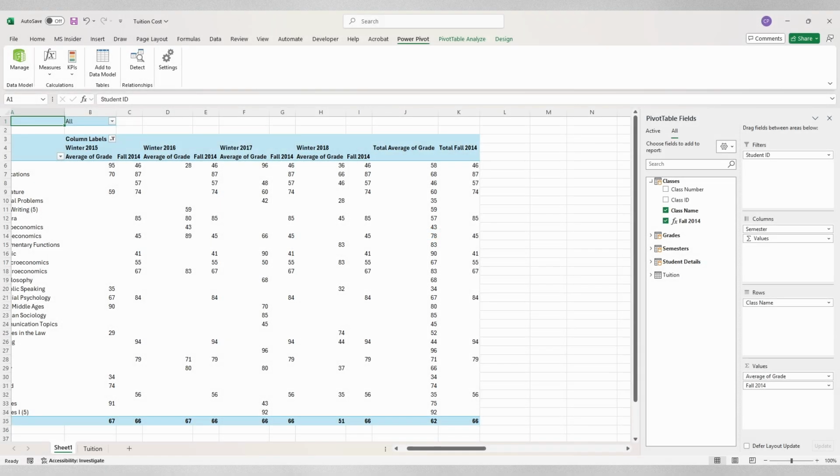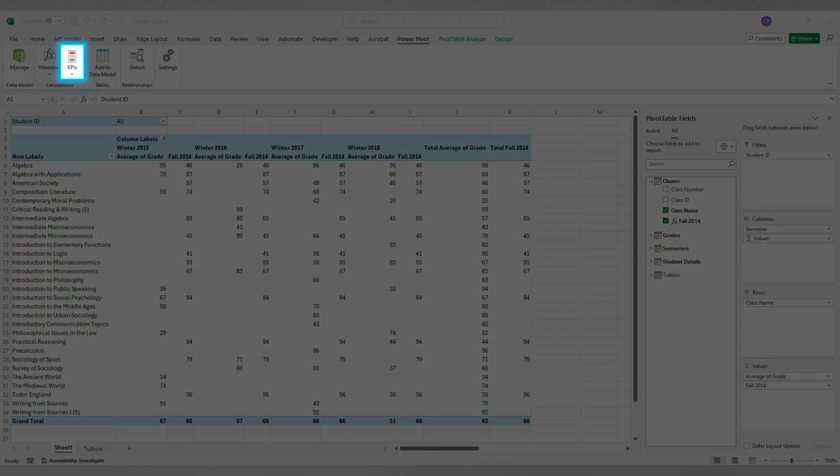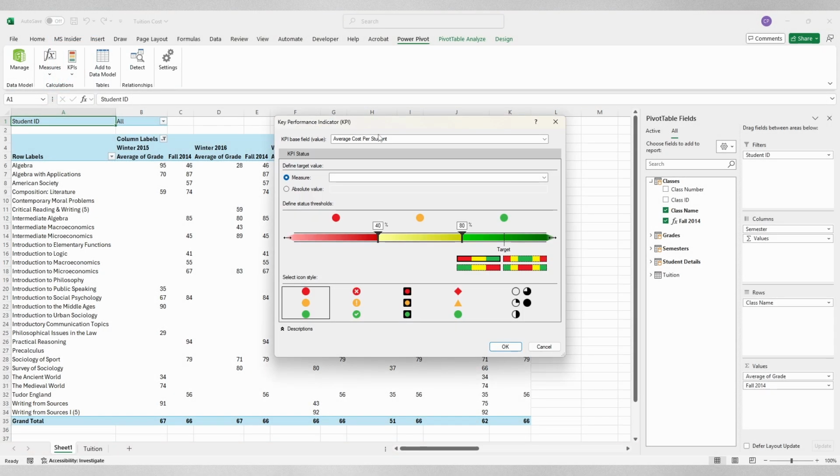Now, another thing that we can do is to create a KPI or key performance indicator. This is a useful tool for the purpose of visualizing our metrics and making our fall 2014 grades pop on screen a little bit more. To create a KPI, we need a measure first. Now, we already have the measure in question. We've just created our fall 2014. So what we can do now is go to our KPI dropdown and choose New KPI.